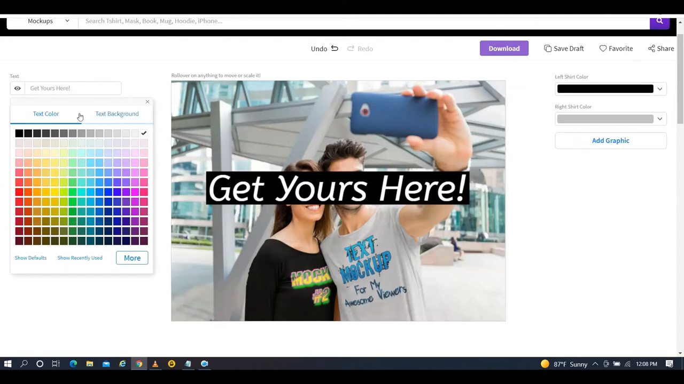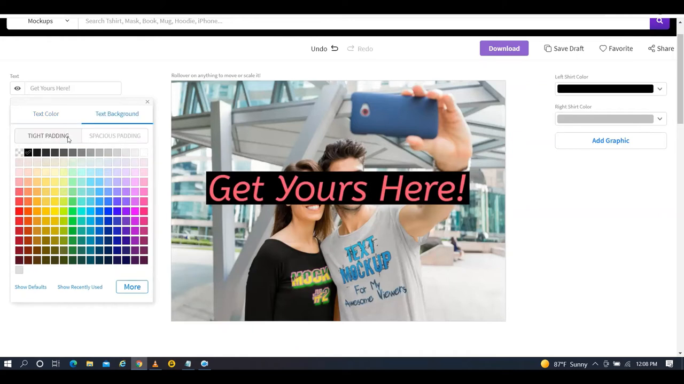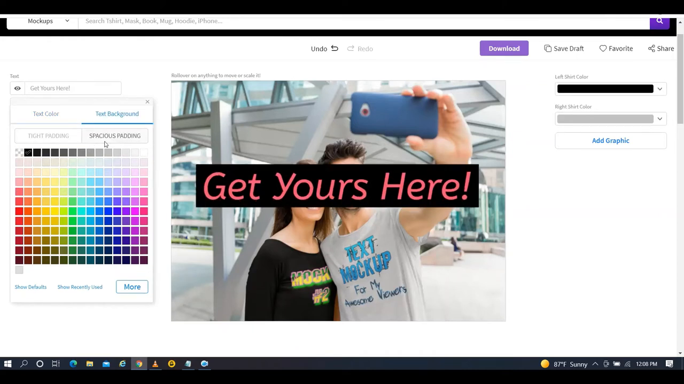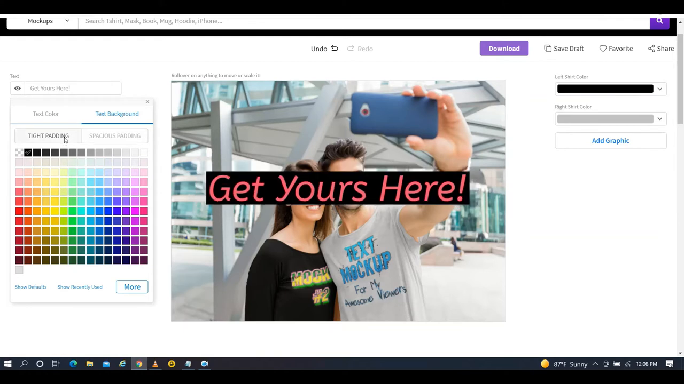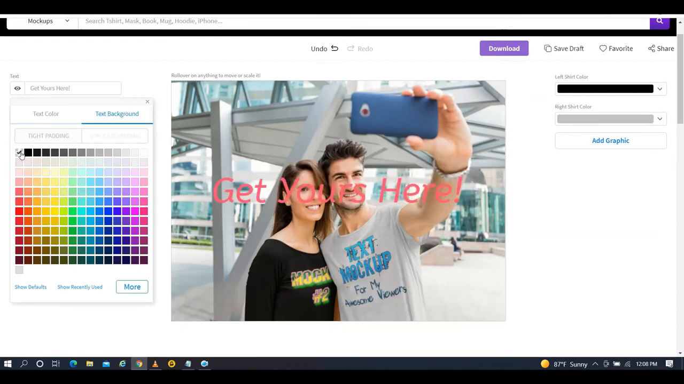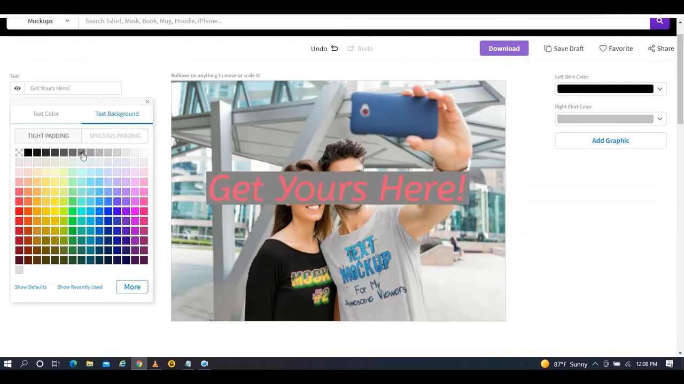And we can change out the text color if you want, right? The text background. You don't have to have anything going on. You can make it bigger, make it smaller, or have no background. Change out the color of it, that kind of thing, if you really want to make it pop. So anyway, as you can see, these are things that you can do.